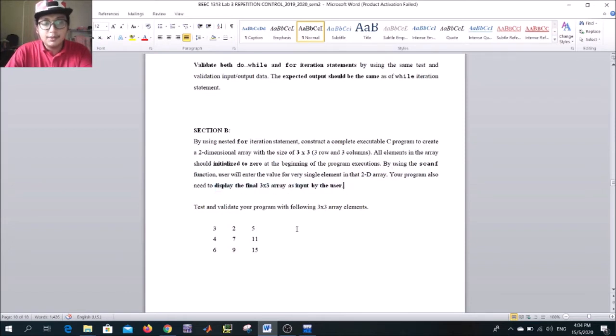So what does an array mean? Let me explain to you. An array is a data structure that contains a group of elements. Typically, these elements are all the same data type, such as an integer or a string. That is what an array means. Let's continue to the question in section B.